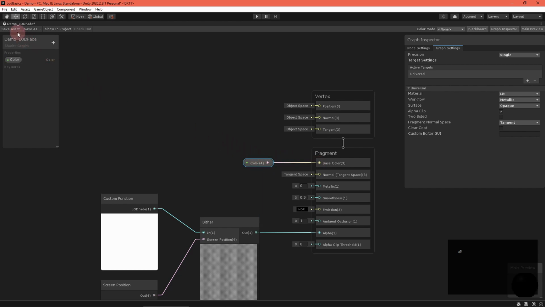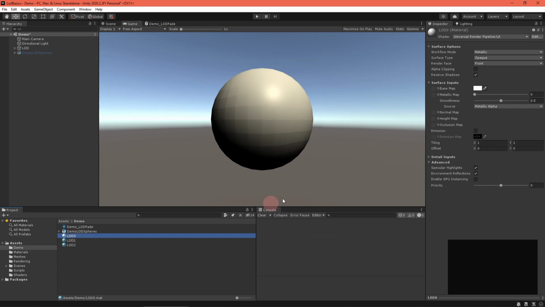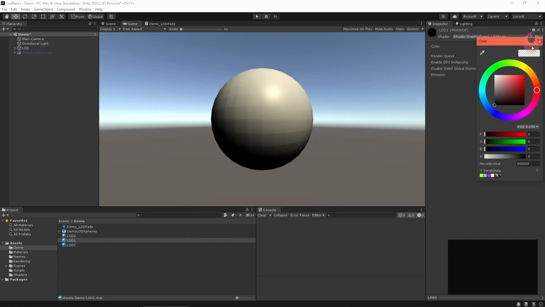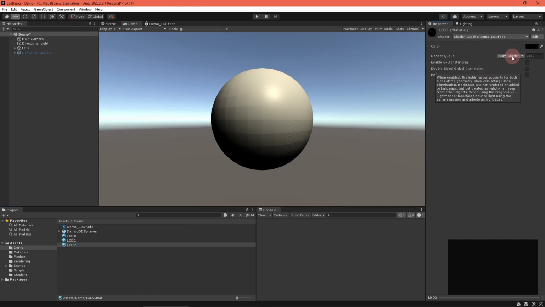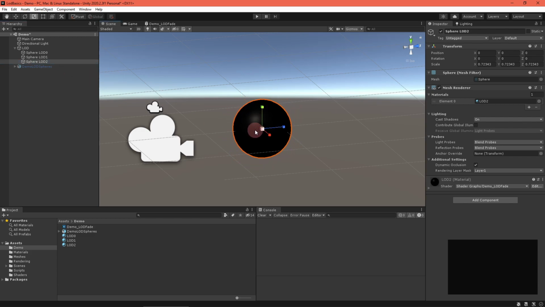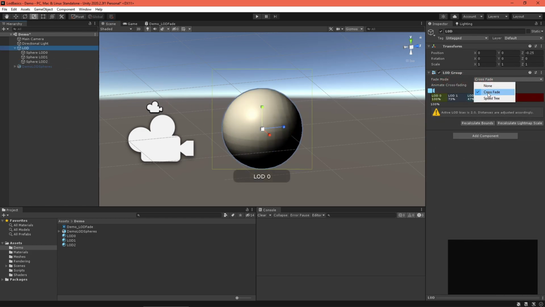Save the asset and return to the scene editor. Change your sphere's materials to use this new shader. You also should scale down your LOD1 and LOD2 spheres so that you can see the transition clearly. Now select your LOD group game object and switch the fade mode to crossfade. For now, turn animate crossfading off, and then select the LOD0 level.